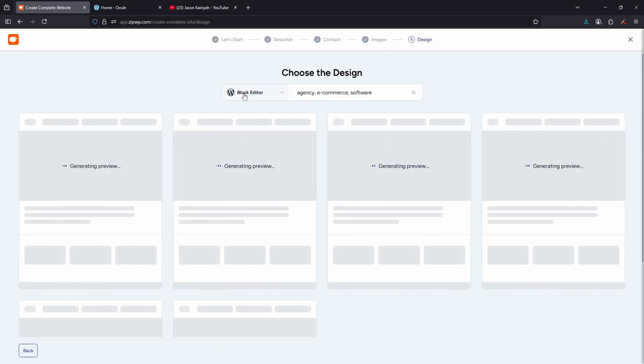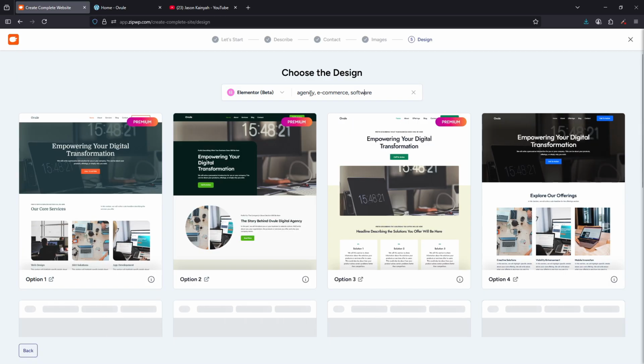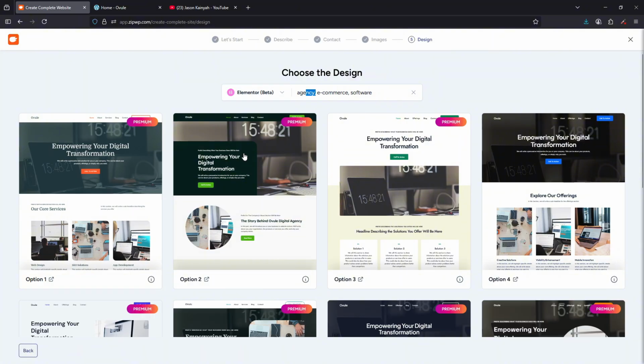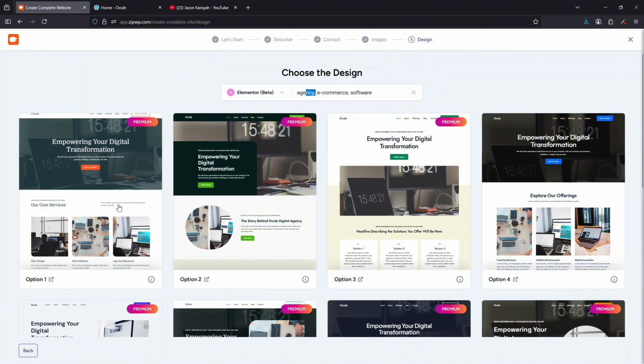Okay, now this is the block editor, but I want to use Elementor. Okay, because Elementor to me is the most powerful page builder in the whole WordPress space. So I want to use Elementor. And now these are the keywords they are using to bring me the website. Okay, so over here, as you can see, we have this theme.